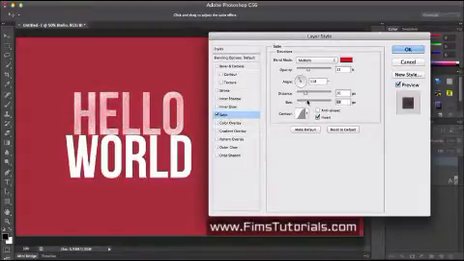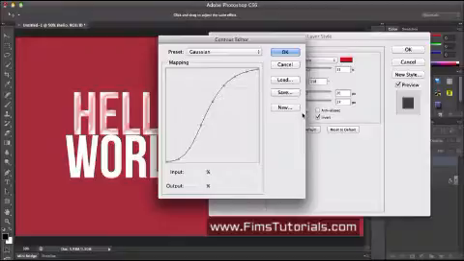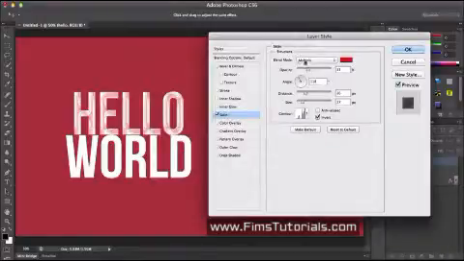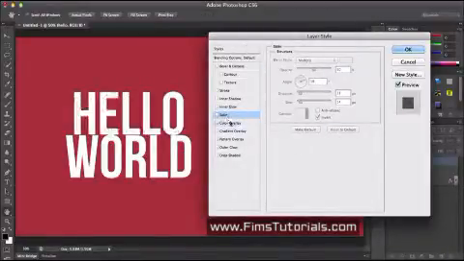Yeah, and you can also increase or decrease the size. Contour, that's how it looks. That's how the shape is. So if you wanted to change this, you could go ahead and be my guest. Okay. Next thing we have is the color overlay.